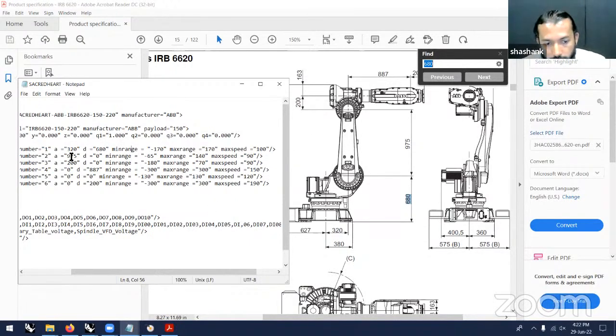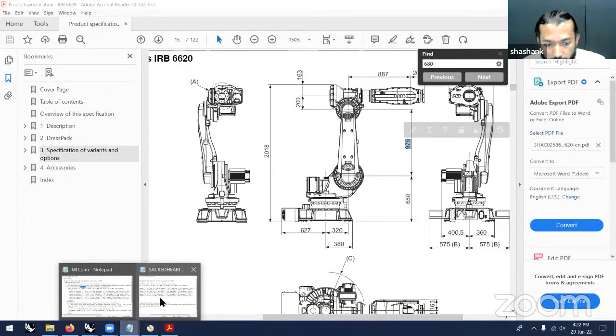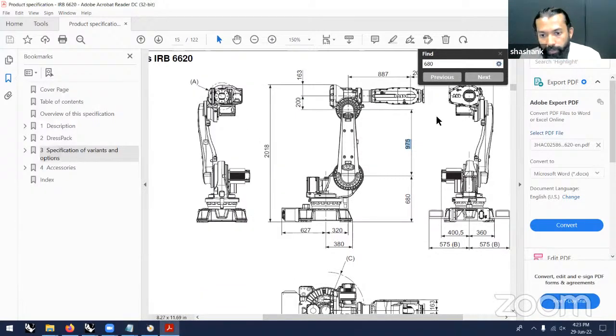And similarly, you're going to continue. The number 2 is 975 that you can see out here. This is 975. This is the total length of the arm. And after that, you're going to find the next value.